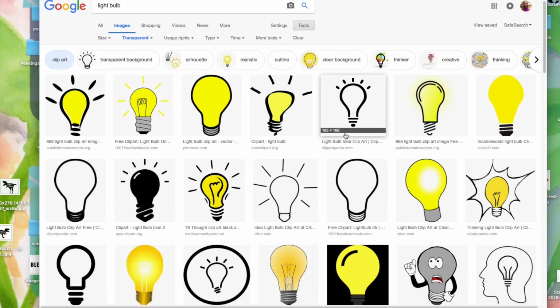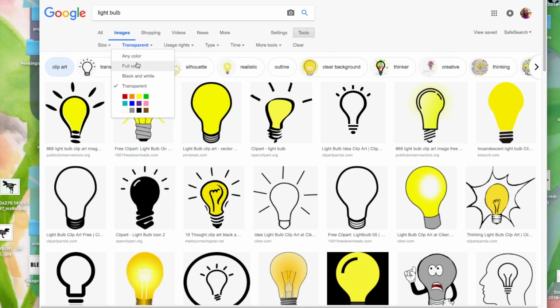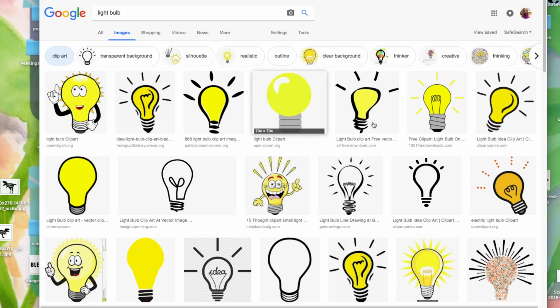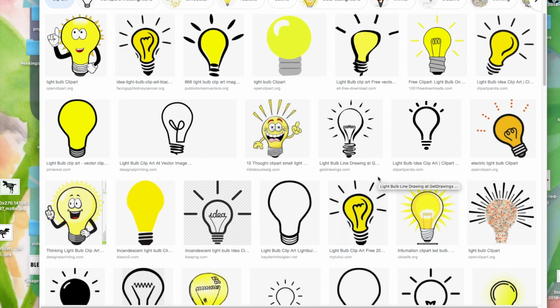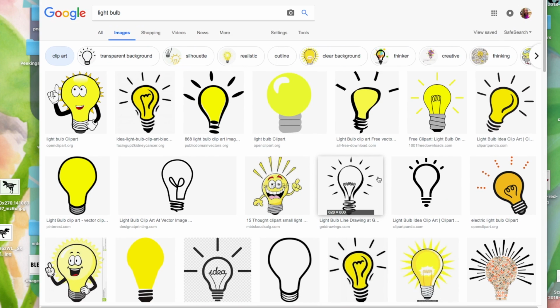So I slid my image to the side and that saved it on my desktop. And I decided to keep surfing a little more without the transparent background to see if I see a different light bulb, because you can't always get rid of the background.